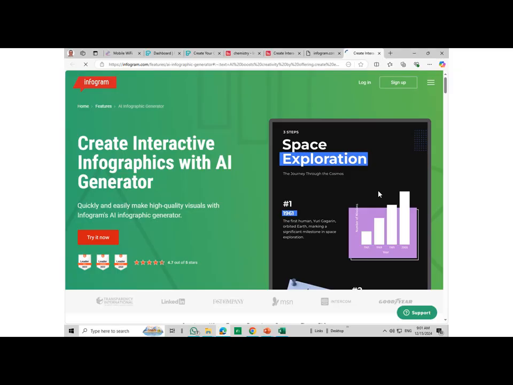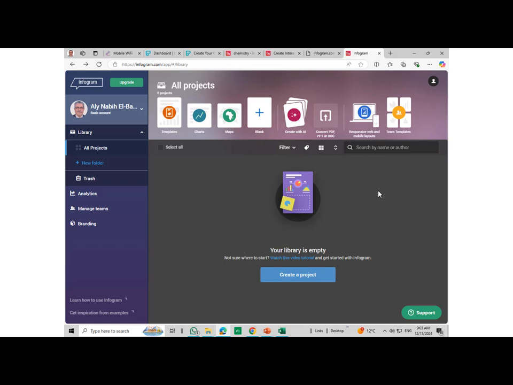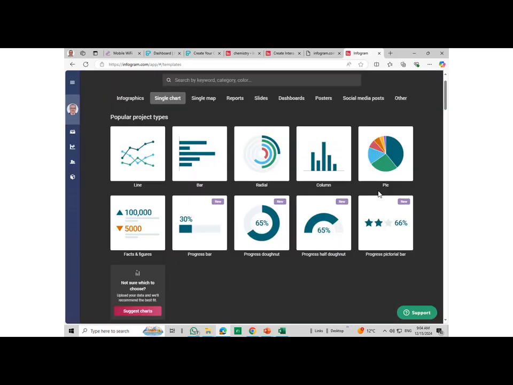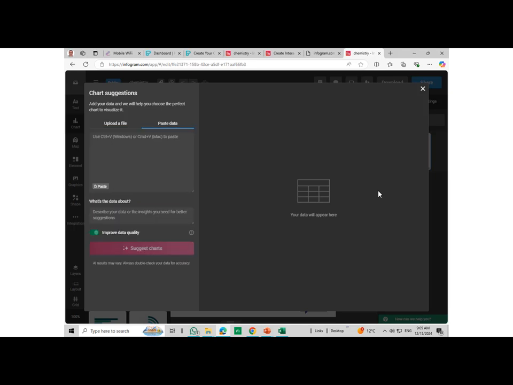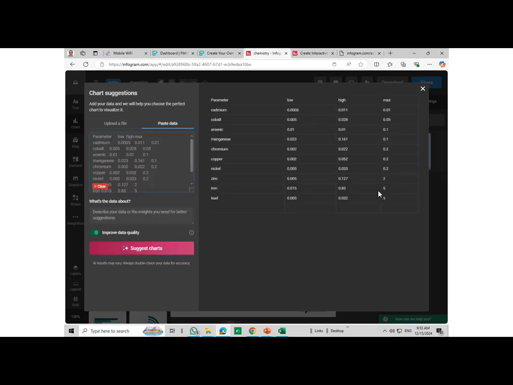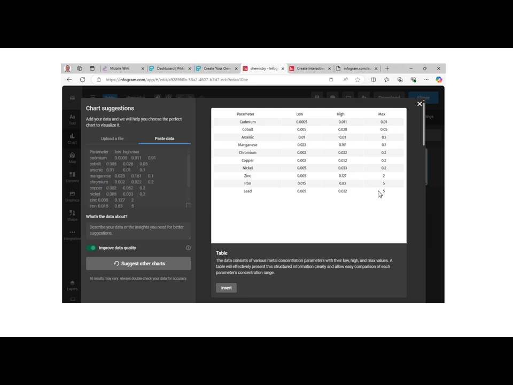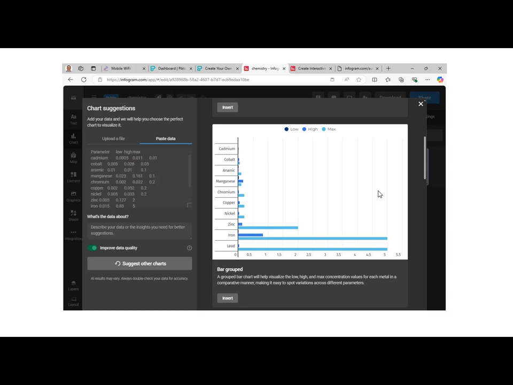I used Infogram to suggest a graph for me, and then it asked me to create a project, and then it asked me to put the data in a single graph and to choose one of those. It does not choose for itself. Therefore, I suggested a type of graph, and it asked me to submit the data. I submitted the data in a table, and then I pasted the data in the proper place, and this is what we got if we use a bar chart.